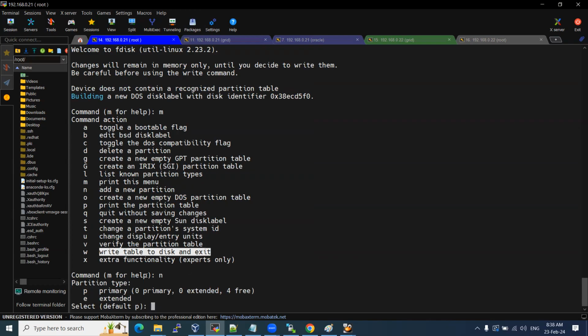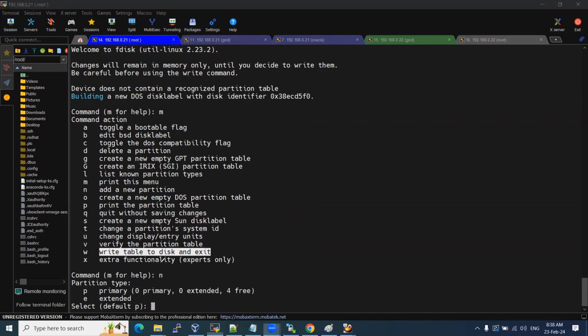Now I'm going to do N. I have given N here. N means add a new partition. I'm going to add a new partition. It's a primary partition. If you don't want primary, you can give extended, right? What is the difference between primary and extended?